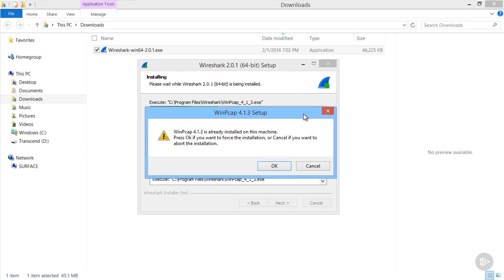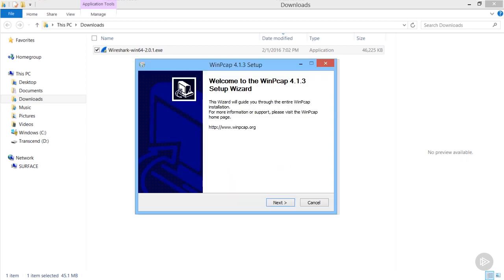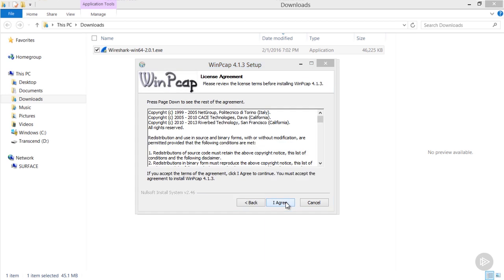And now I have my pop-up to verify that I do indeed want to install WinPcap, because I do have it already installed, so it's asking me if I want to force the installation. So I'm going to click OK, and then routed to the WinPcap setup wizard. Click Next. The WinPcap license agreement will discuss things like redistribution and use of the WinPcap source and binary code. Read the license agreement, and if you agree, click OK.